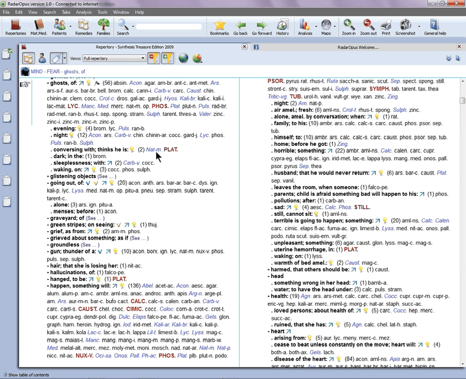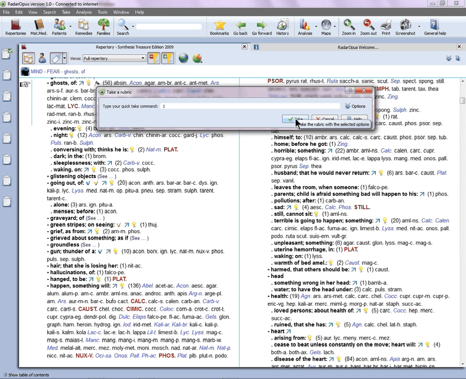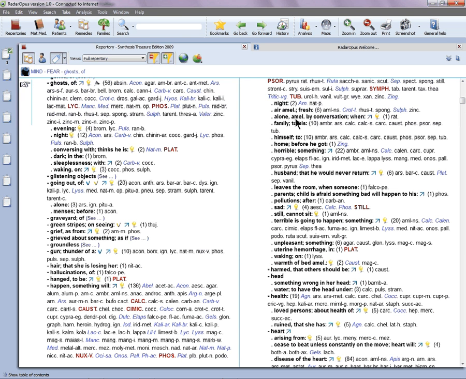To take the symptom in Radar, you are used to type plus one. The plus opens the window and shows the one. You hit Enter, and the symptom is in the clipboard. So this is the first way to find and take a symptom.